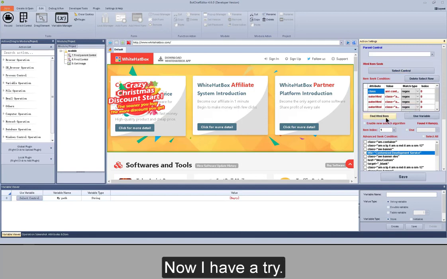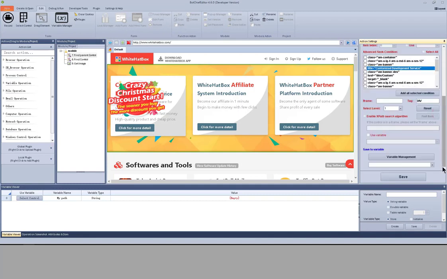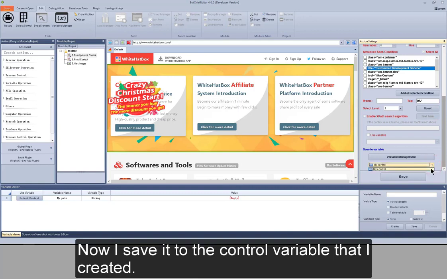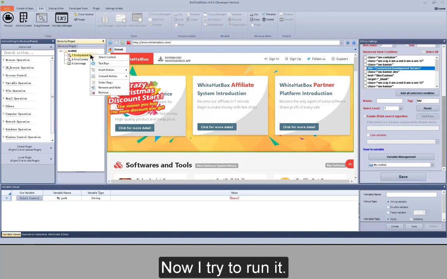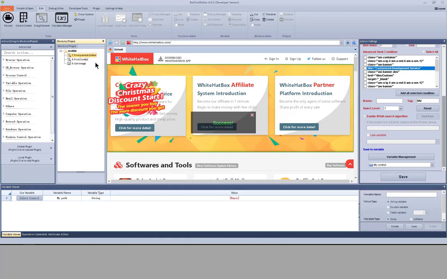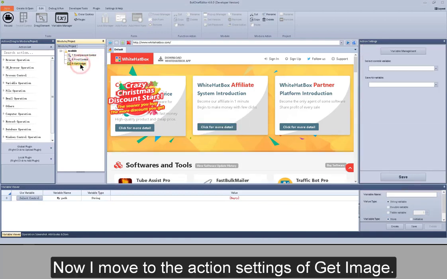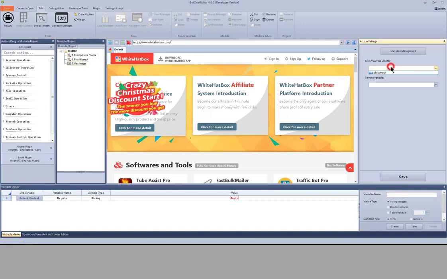Now I have a try. Yes, we can still find it. Now I save it to the control variable that I created. Now I try to run it. Run it successfully. Now I move to the action settings of get image.